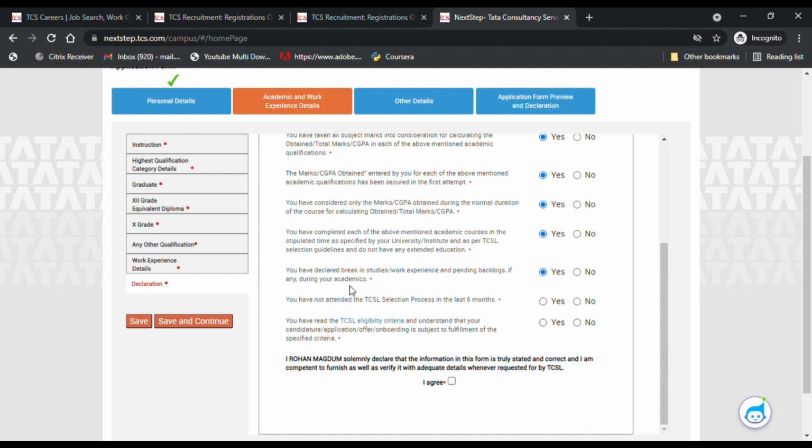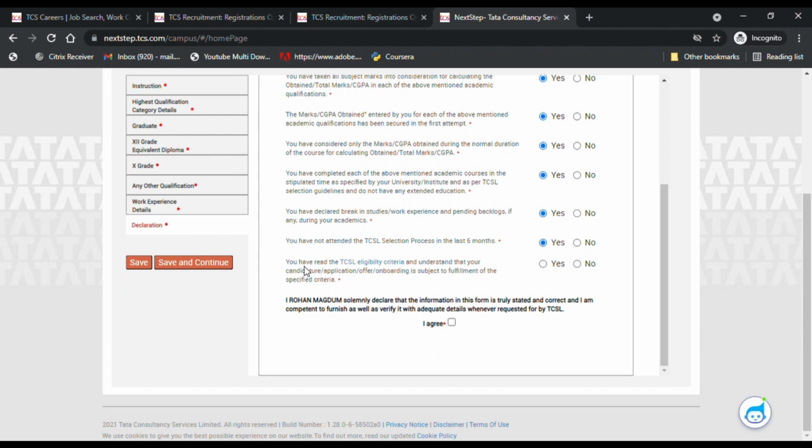Next, you have declared break in studies or work experience and pending backlogs, if any, during your academics. Yes, I will select yes, because next, you have not attended any TCS selection process in the last 6 months. I will select yes. Next, you have read the TCS eligibility criteria and understand that your candidature or application form is subjected to fulfillment of the selection criteria. I will select yes.